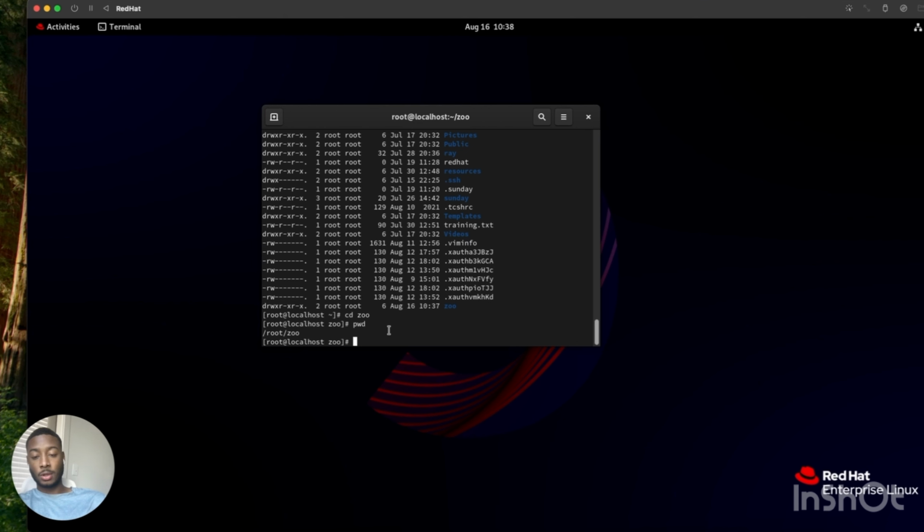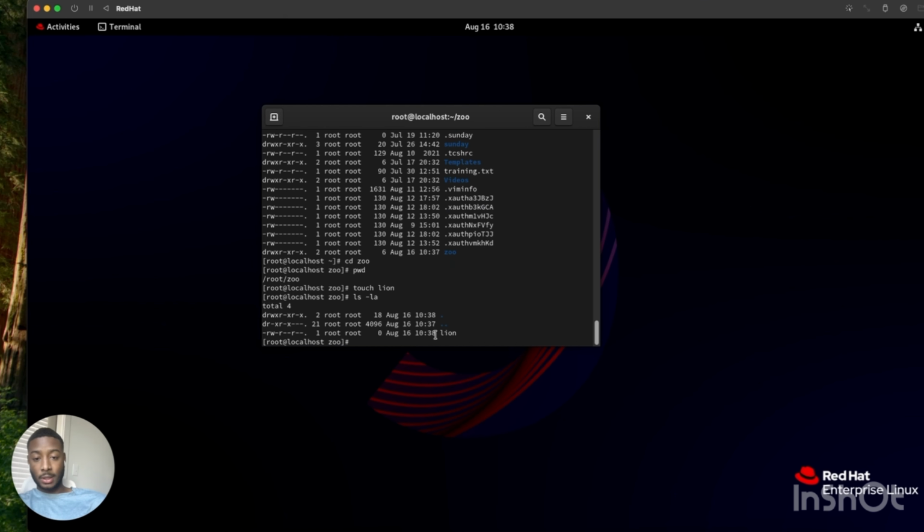Let's say the zoo is acquiring a new lion. You can do touch, file, and type in lion. If you want to look into your folder now, ls, list all. Keep in mind, I'm in the zoo folder, the directory. Now we have lion. You know it's a file when it shows rw, typically. Now let's say we want to acquire an elephant, so we do touch, elephant.